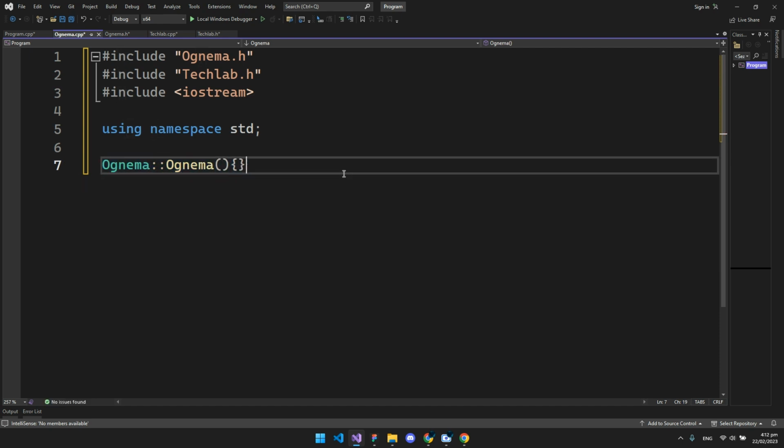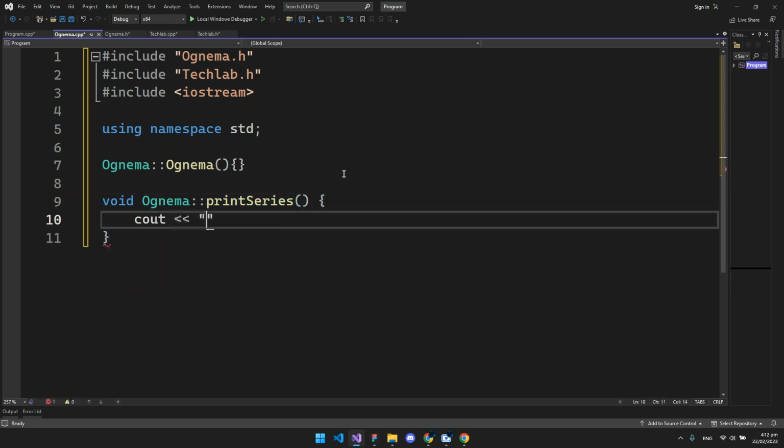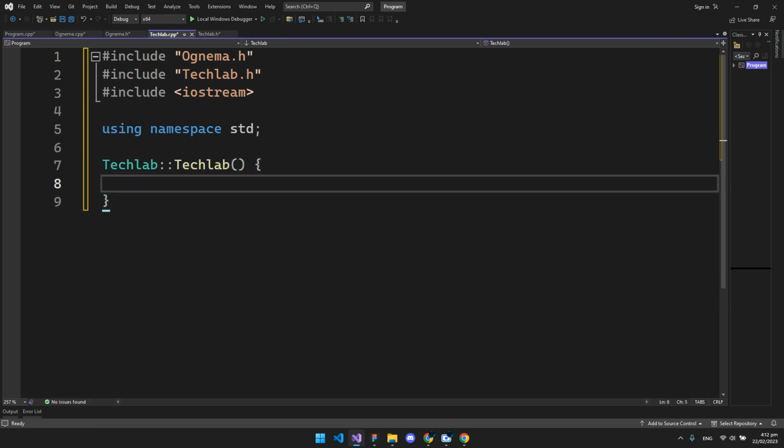And below, in print series, we're going to write that we are doing a CPP series inline. Perfect. And if we go to techlab.cpp, what we need to do is only initialize the constructor. Perfect.